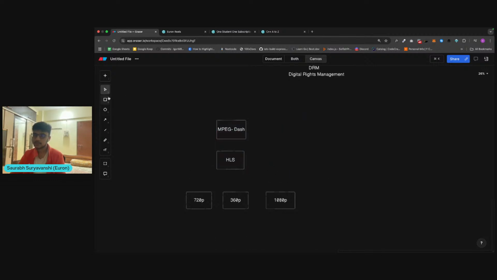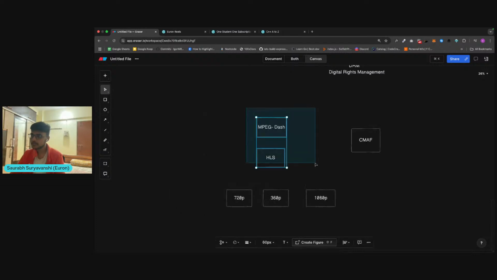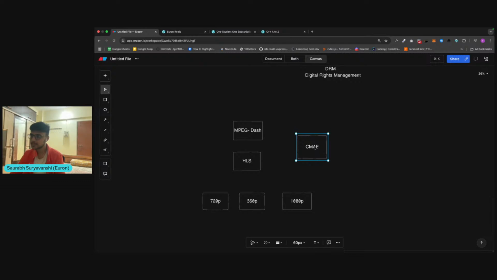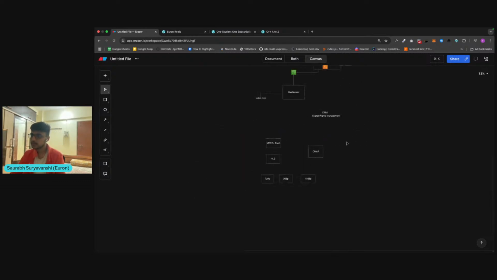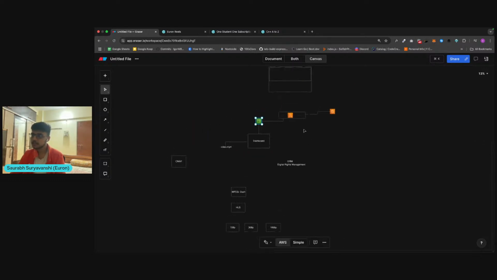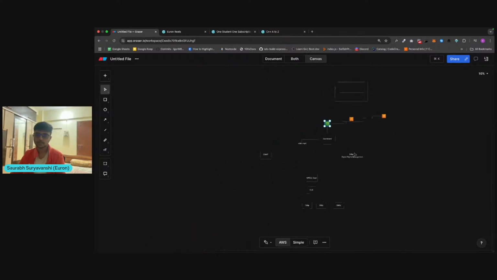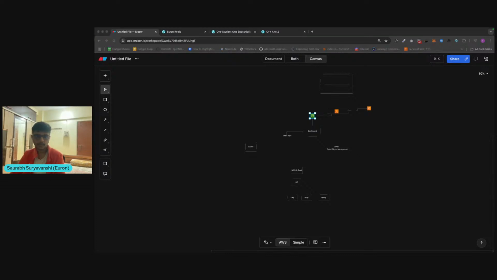In the modern world, we also have a protocol called CMAF, which eliminates the need to use two protocols. So you just need one protocol, which is CMAF, which eliminates the need for these two. Because of this, the file size of the video in your S3 will be less, so your cost is reduced a lot. So this was the LMS part.